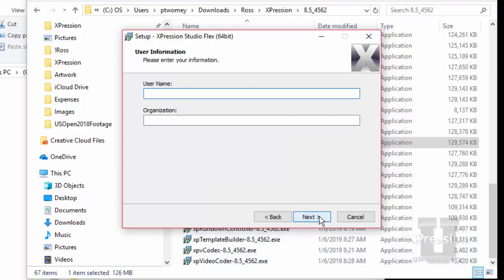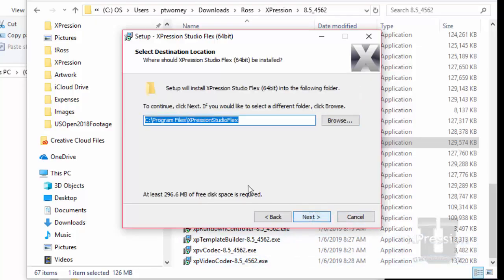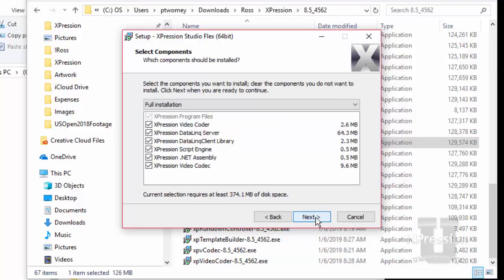It wants my username. I'm going to fill it in. My organization is Ross Video. I'm going to fill that in. I'm going to click next. And it's going to show me where it's installing. It's C:\Program Files. Again, that's the 64-bit location, XPression Studio Flex. I'm going to click next. This shows me all the different components that it's installing: the video coder, the data link server, the data link client library, scripting, the video codecs, all the pieces that go with it. I'm going to click next.